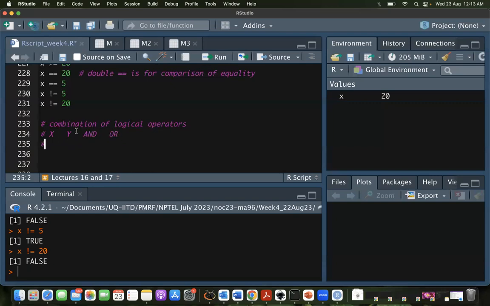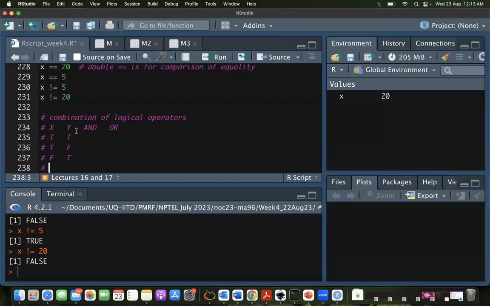Okay, so can you tell me if x is true and y is false? Wait, let's write this: true and true, this is also true and false, and then this is false and true, and then if both of them are false.